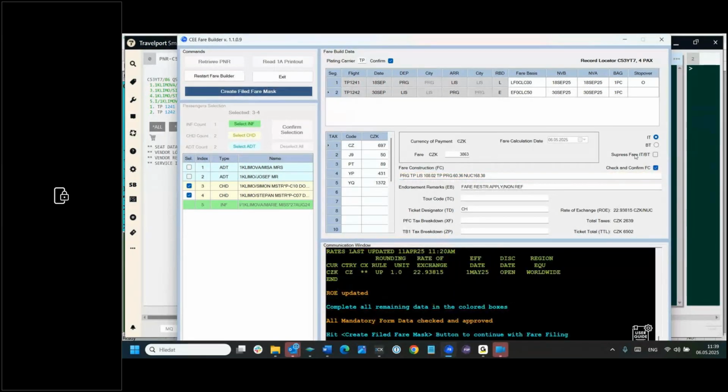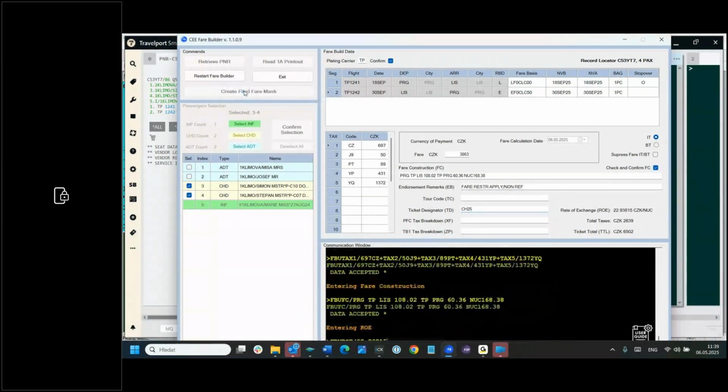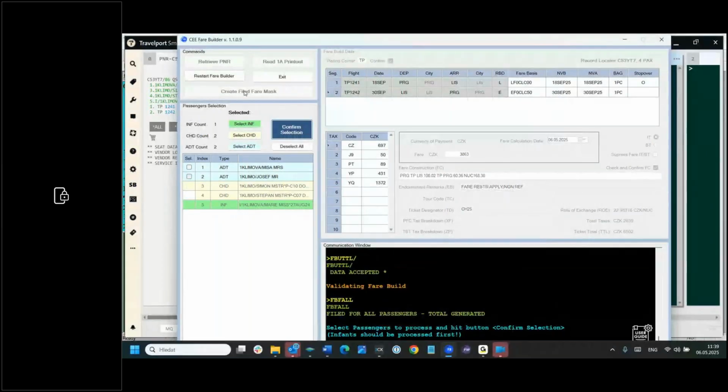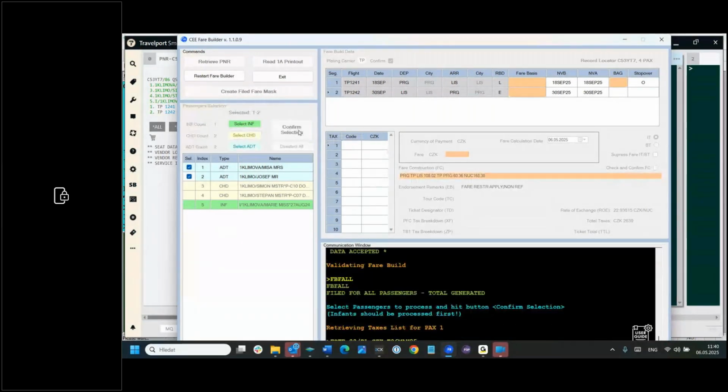This suppress IT is not marked. It means that the fare will be on the ticket. Here you can see ticket designator is CH. If you want, you can add CH25, for example, and endorsement is here. So everything is already done. Create filed fare mask and confirm selection for the adult passengers. Confirm selection.